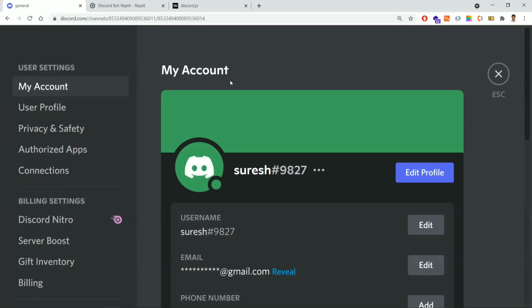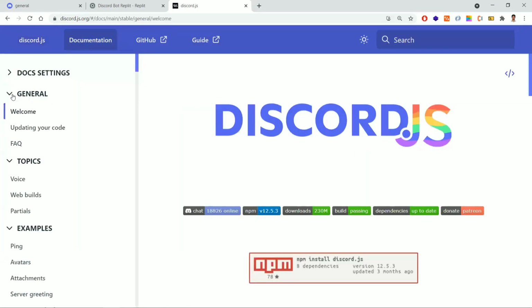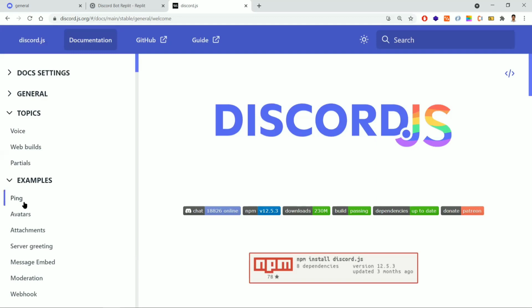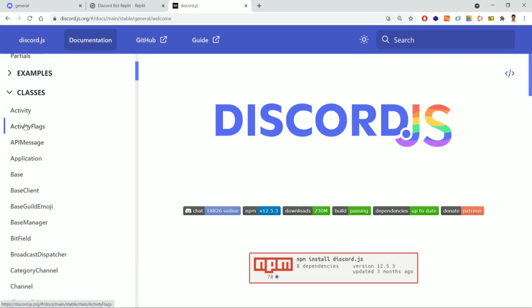Also, I strongly recommend you have the discord.js library documentation in one of the tabs while you are working with the Discord bot. Here you have the documentation, which helps us a lot. You can refer to the examples here. Also, you have the documentation on what all the classes we have, what all the properties and methods you can use as per your business need. So I strongly recommend you have this tab while you're developing the Discord application.